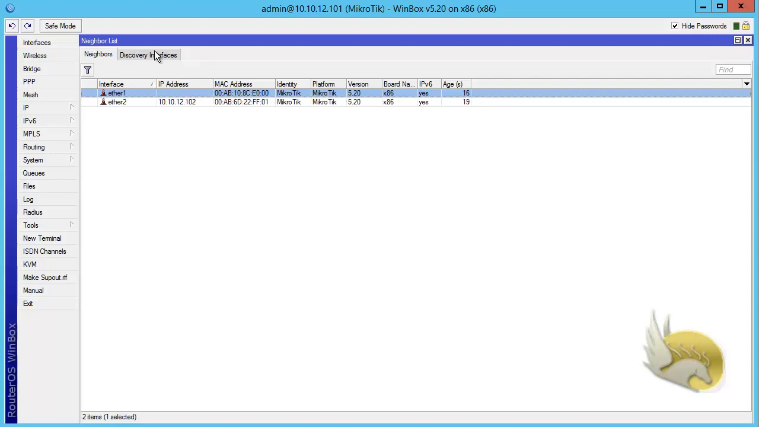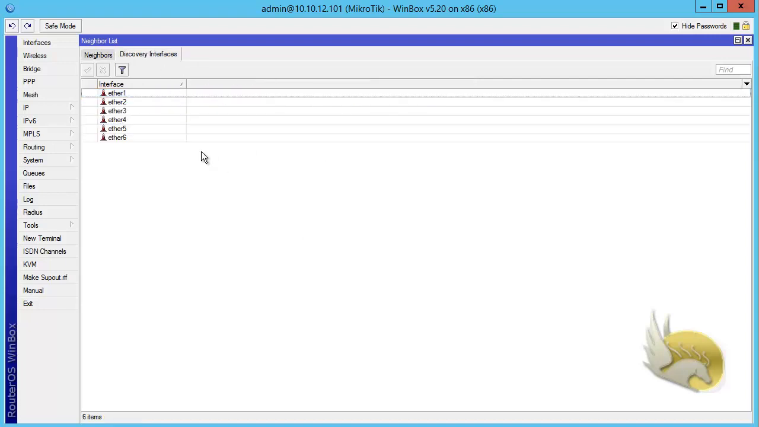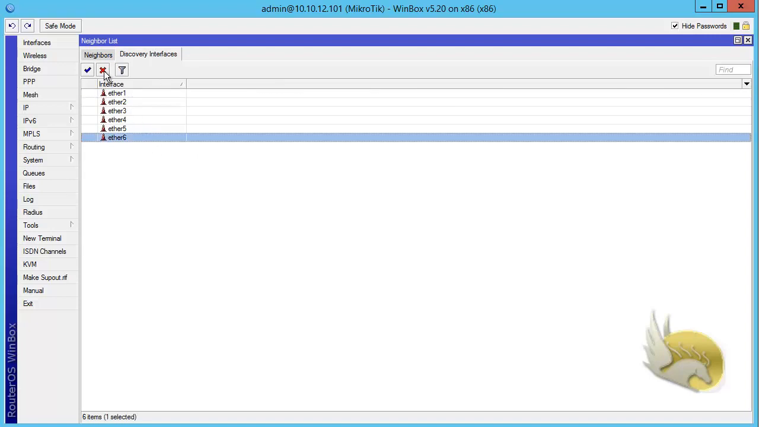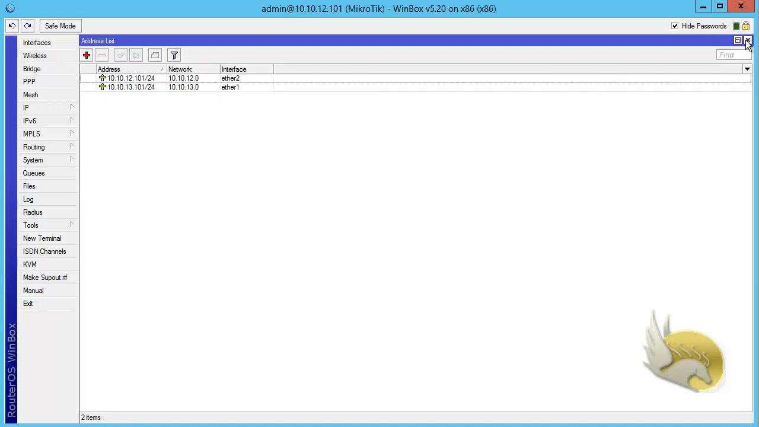And you can go and select the discovery interface. If you don't want to have discovery enabled on these interfaces, just select them and disable the discovery. If you want to enable it, again, you can click on this check and that's enabled. This is one of the interesting services that I like as a Cisco guy. This is very nice. Okay, let's go to other services and check them out here.